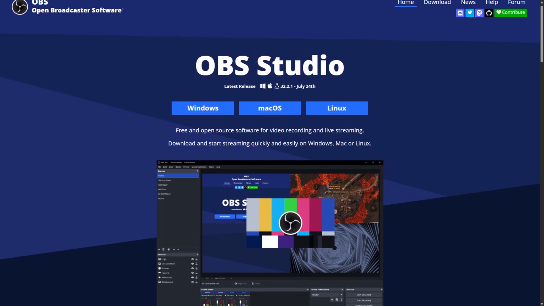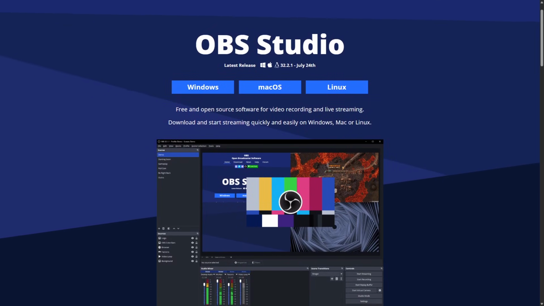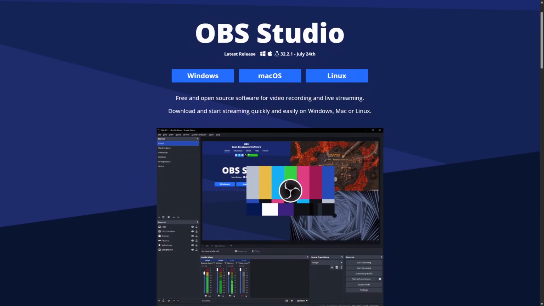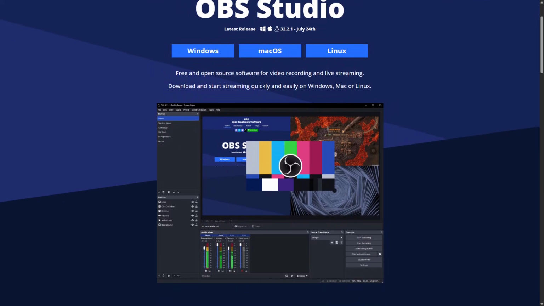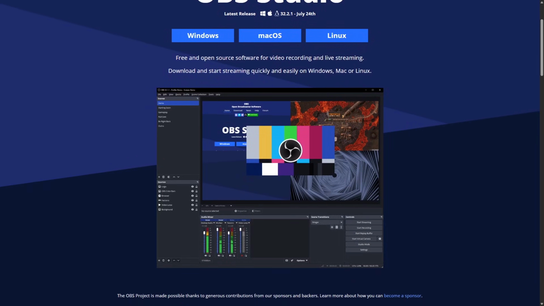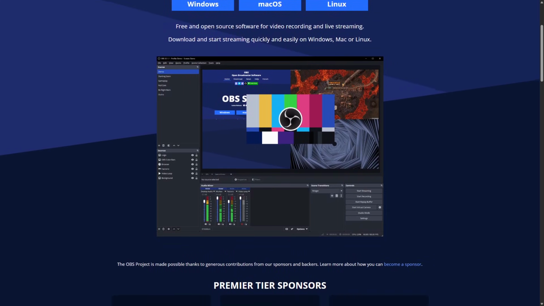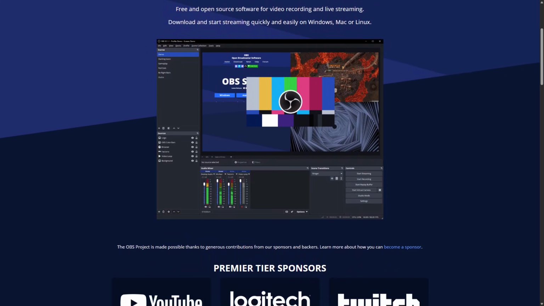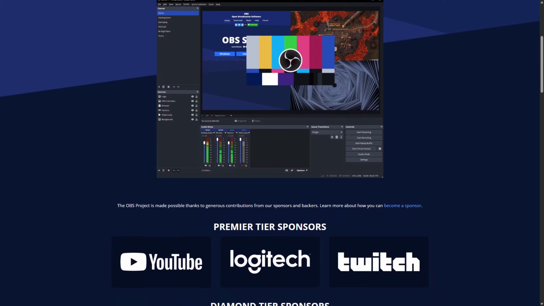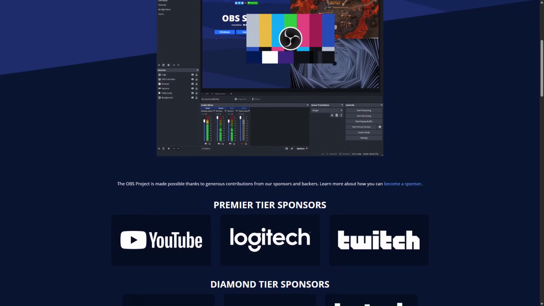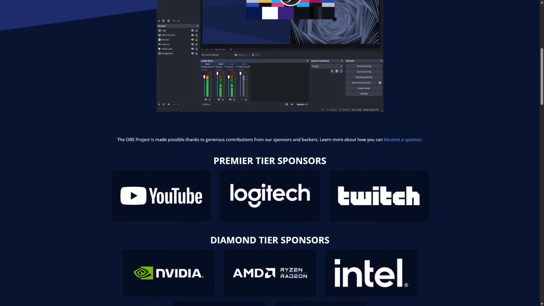OBS Studio is a free open-source live streaming and recording software widely used by creators and professionals. It works by capturing video and audio sources, mixing them in real time, and broadcasting to platforms like Twitch, YouTube, or Facebook. Its modular design allows users to add plugins and customize layouts extensively. Strengths include its zero-cost, cross-platform compatibility, and a strong community providing continuous updates and support.